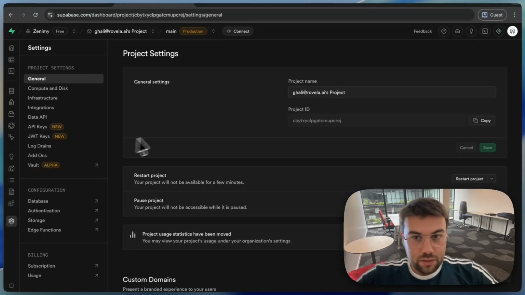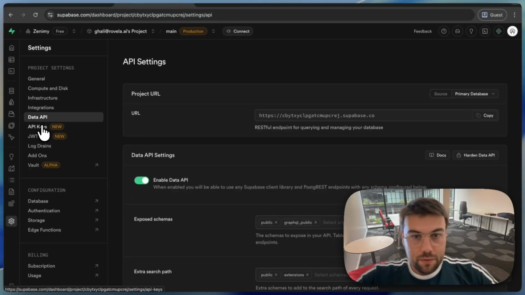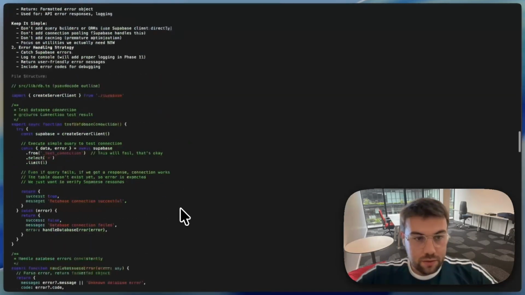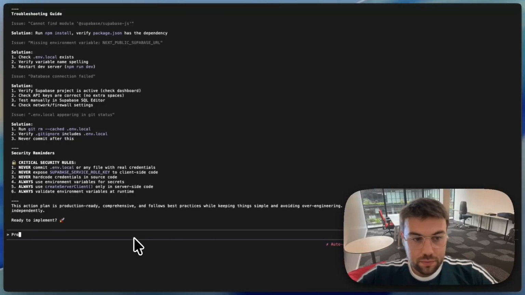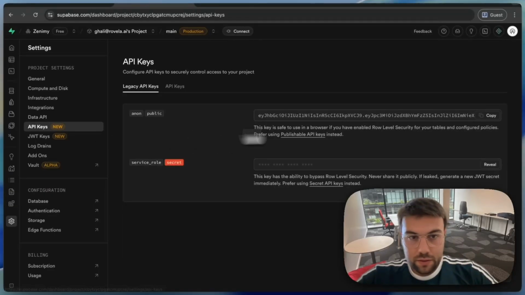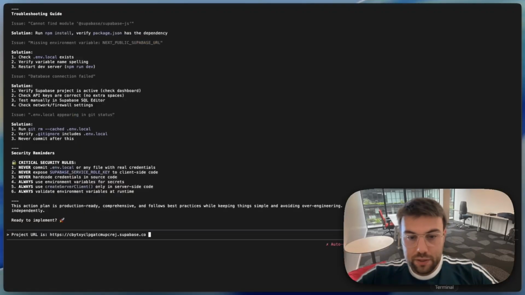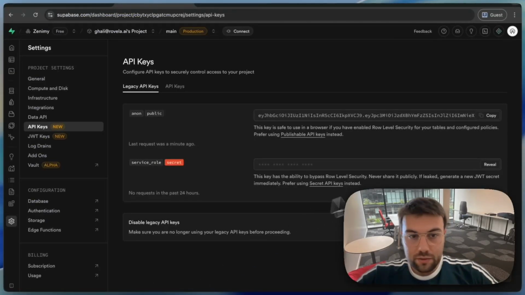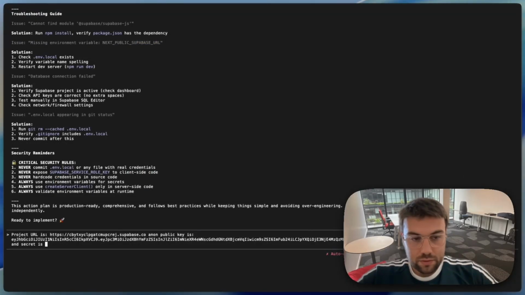So it's settings. Let's go to project URL. Let's type it here. Use this. Then we got the anon public key, and we got the service role. All right.